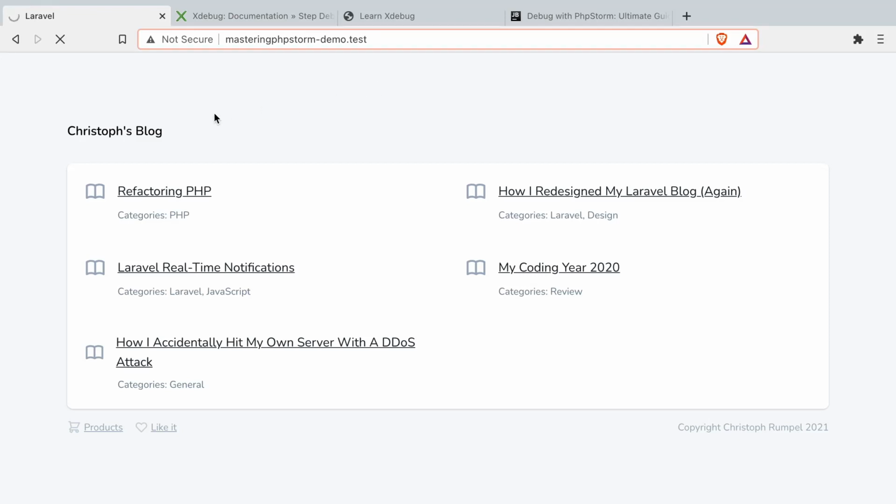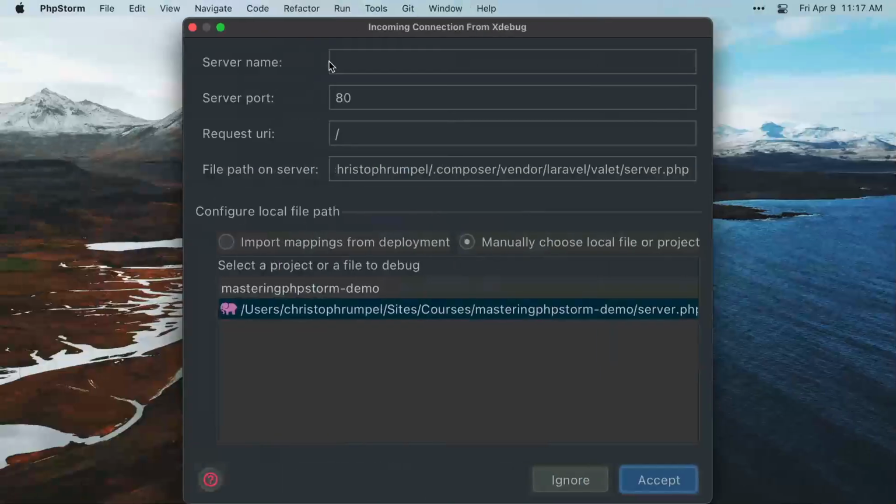I'm going to refresh the site. You can see that it is still loading here, so this means it seems to be working. Let's go to PHPStorm now. And you can see this prompt that PHPStorm received an incoming connection request from Xdebug. For my local scenario, I don't have to change anything here and I can just click accept.